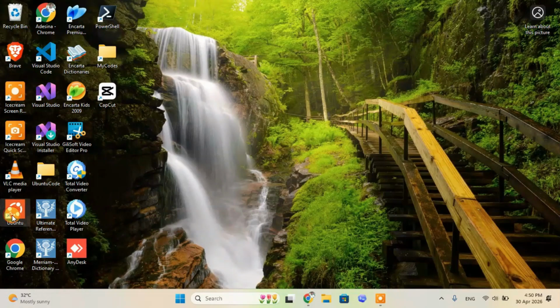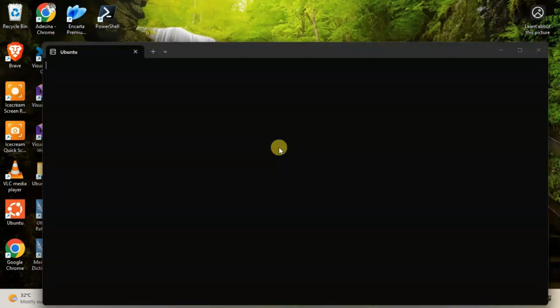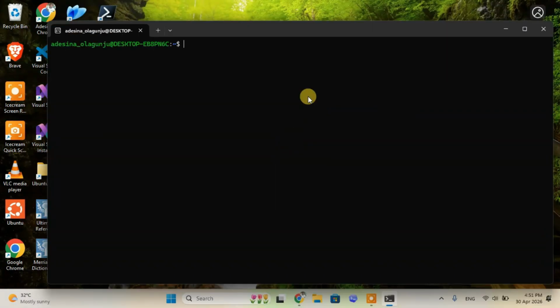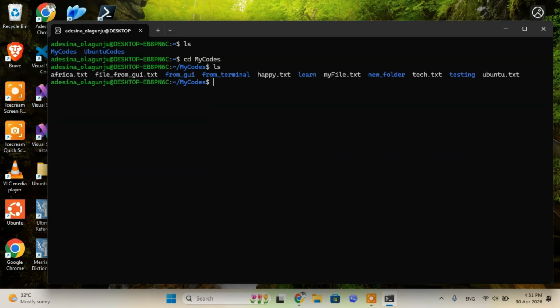Opening the Ubuntu app to access the terminal. Checking the contents of the current directory with ls to know where I'm heading to. Going into the my code directory using the cd command. Also, checking the content of the current directory using the ls command.